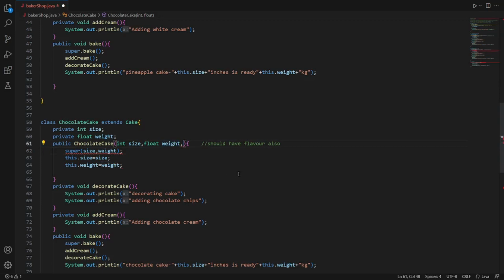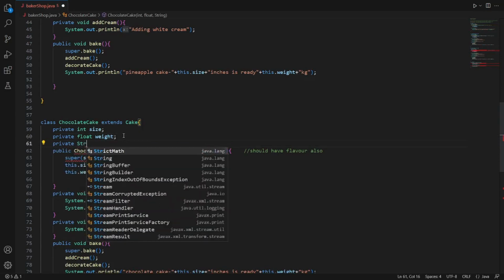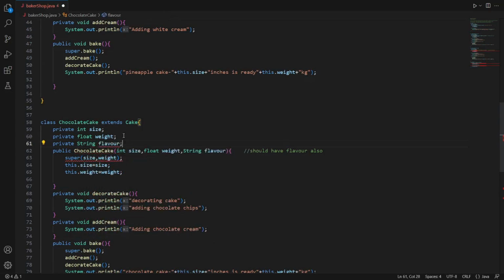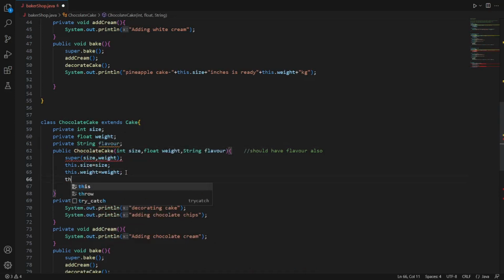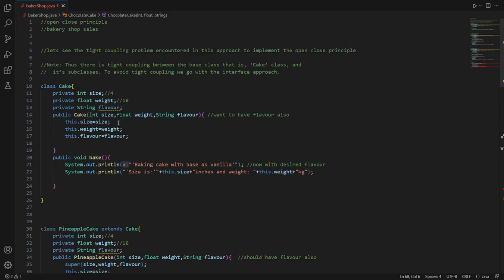So I have to give here flavor as well. So I will write here string flavor, private string flavor, and this dot flavor equal to flavor, and we have to pass flavor over here as well. Okay, so this way we are able to solve the problem.